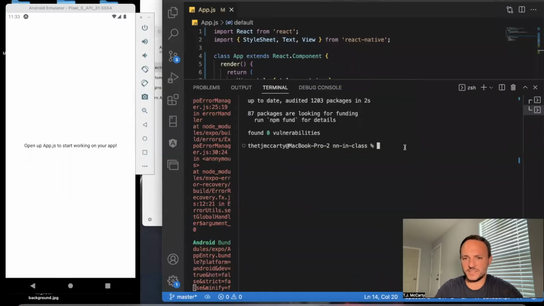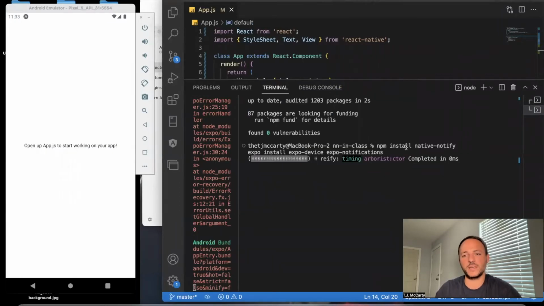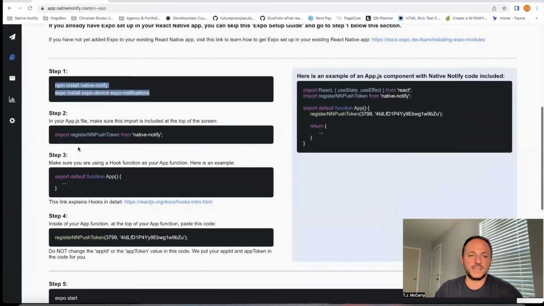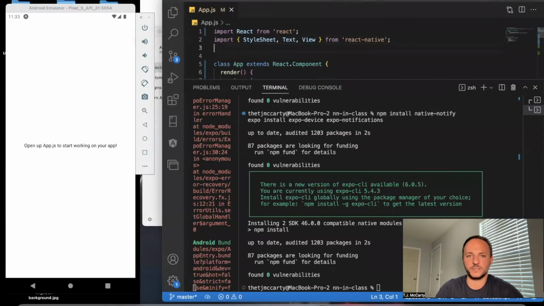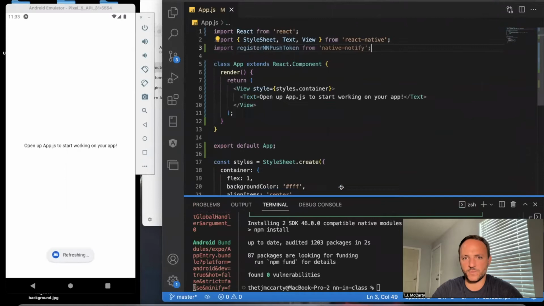So I'm going to come back to my app. I'll go ahead and install native notify. Next step is to import this register push token. So I'm going to come up here and import that right there.